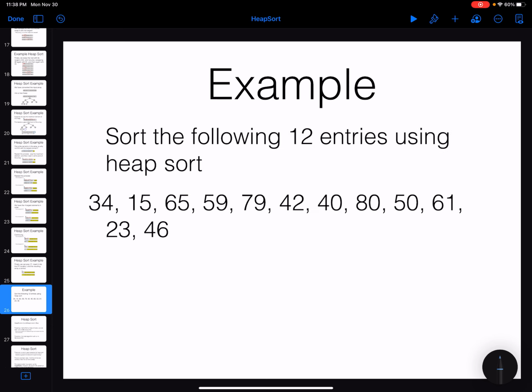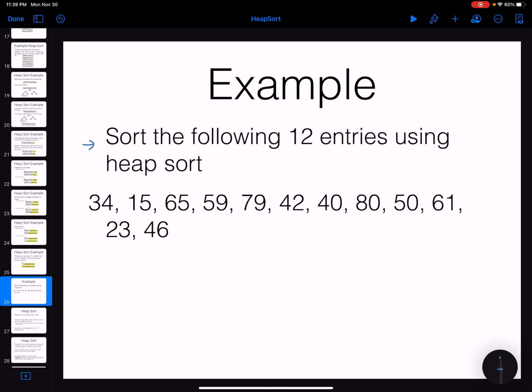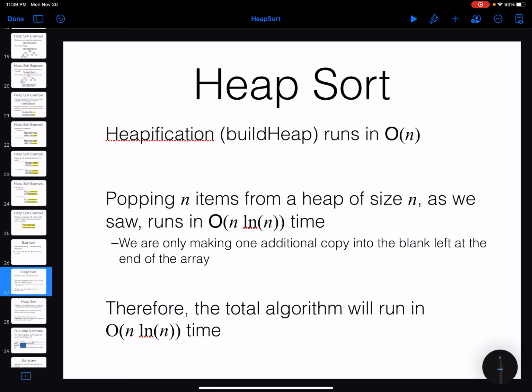So just as an exercise, you may assume that this is the very first array which is given to you. Then run the build heap, create a max heap inside that array, then repeatedly remove the maximum item and put it in its correct position. Just try to trace the algorithm over this example, as an exercise for yourself.